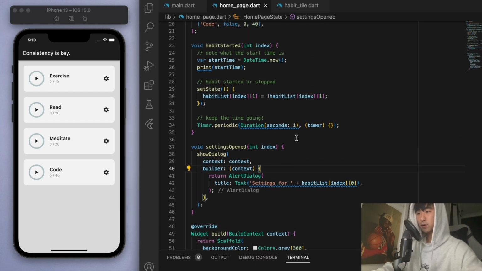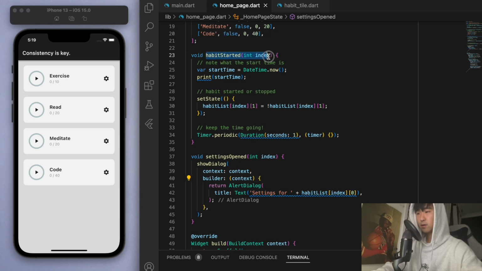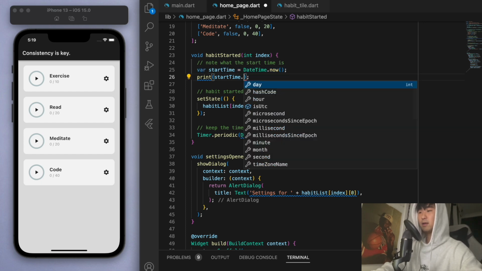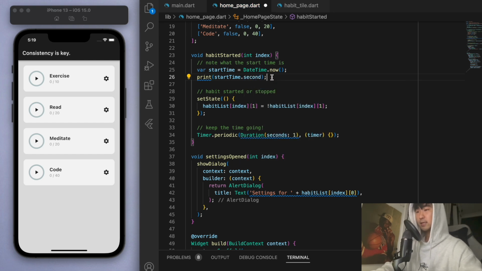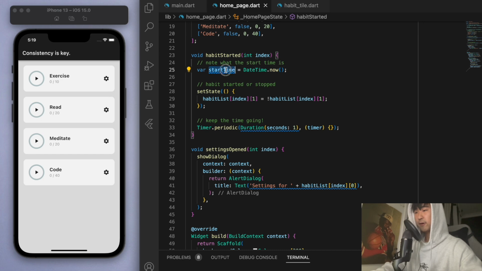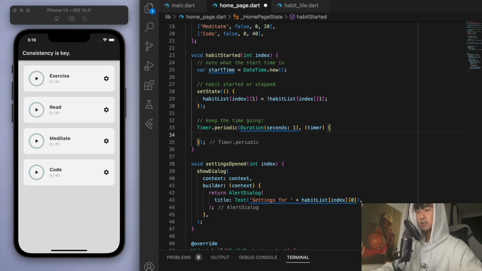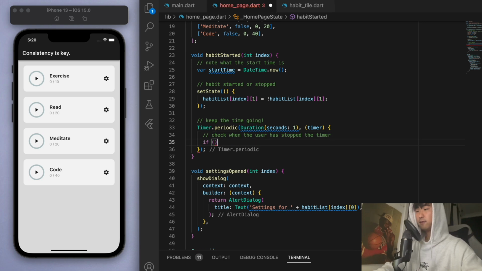Cool, so coming back to our code, when we start the habit, let's grab the current time. And you can actually grab, I think you can say, the second. You can know what the exact second is. And so now that that's stored in a variable, later, when we start this timer, we should check when the user has stopped the timer.